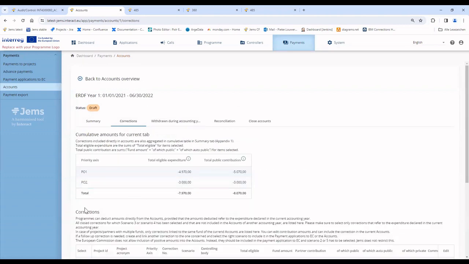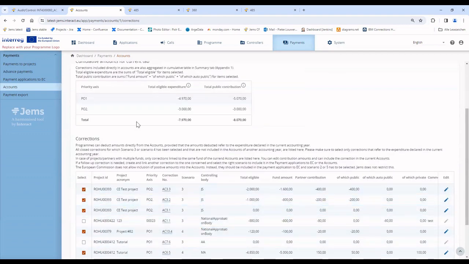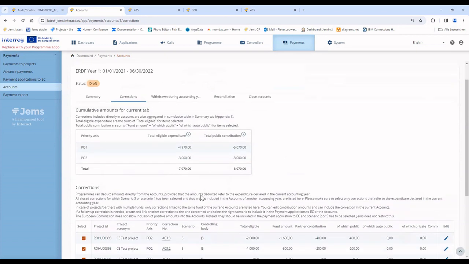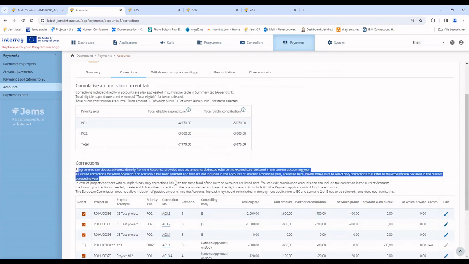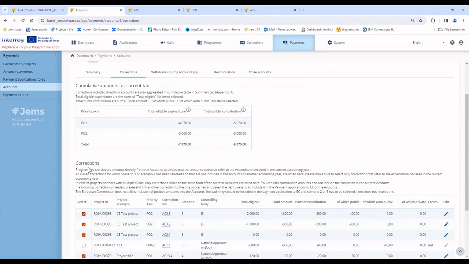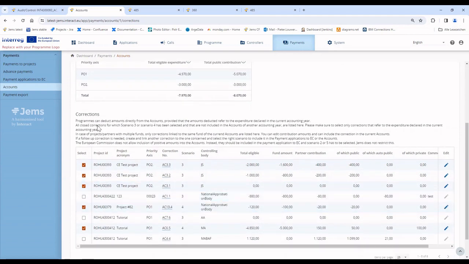The only thing that you have to do is actively include corrections that were for the scenarios 3 and 4 into the accounts. So that means that those scenarios basically state that the last payment application to EC for that fund and that accounting year was closed. It's also all described here. And then you can only include those corrections still into the account.